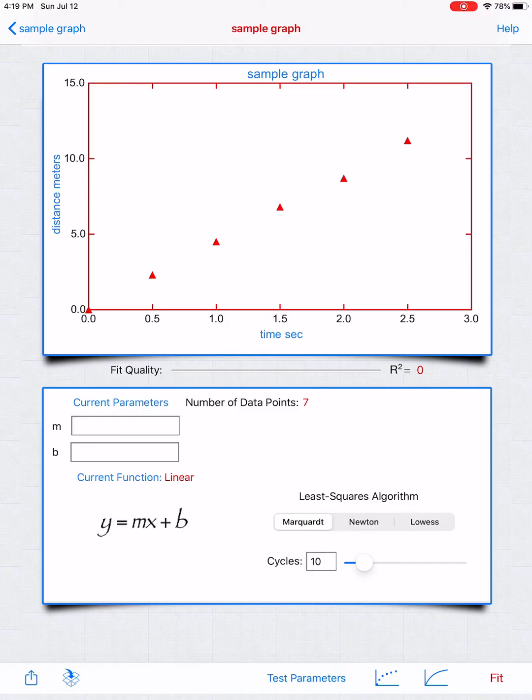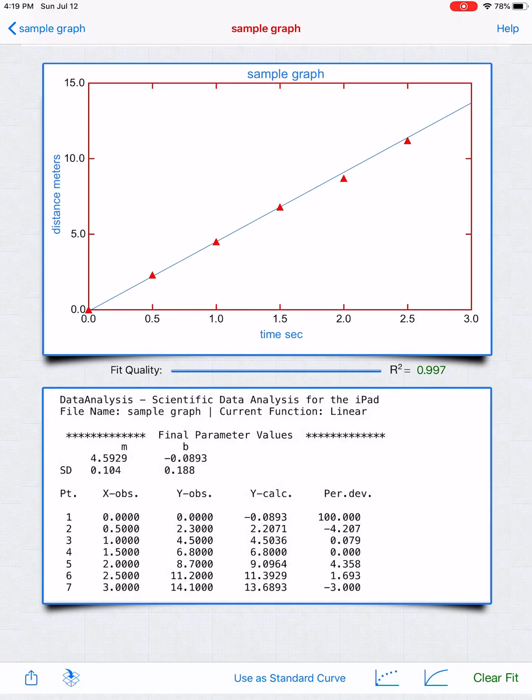What the fit is going to do is make it into a linear graph. We know it's a linear graph because as you take a look at the bottom box, you note it says current function linear, and it has the form y equals mx plus b. It also tells you the number of data points, which is really nice to make sure that you haven't messed up and missed a point. Now, what I want to do is I simply want to hit fit. And when I hit fit, notice the best fit line is there. Notice that not all of the points are on the particular line because this is a best fit line.